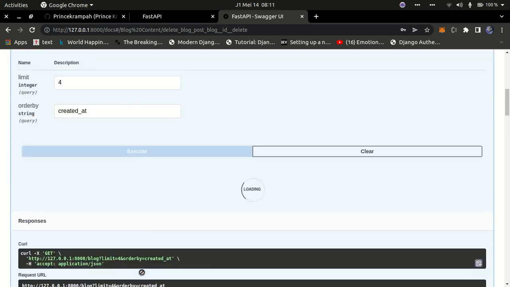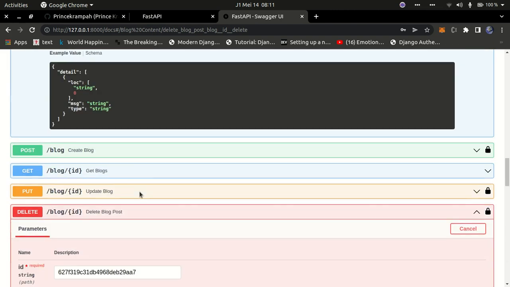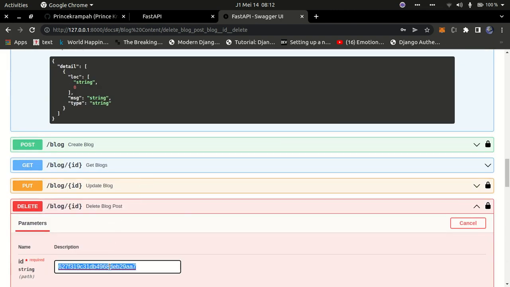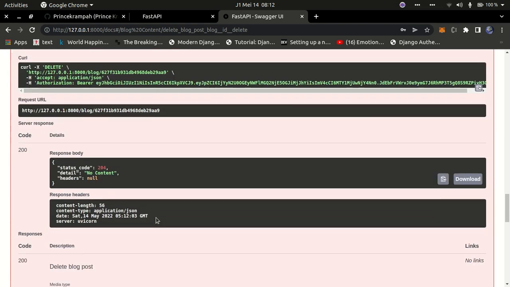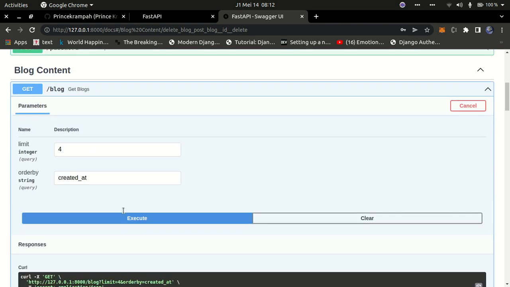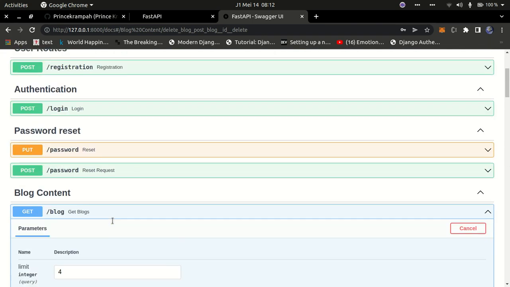So now if I refresh, let's see what we have, just 2 more left. So I can just go ahead and try to delete this one, so we can have just the 5th one left. So I can just paste it here, and then click on execute. So you got back, it has been deleted. If I go back here and try to get all of them, I get back only 1 blog post. Yeah, so all that functionality works.